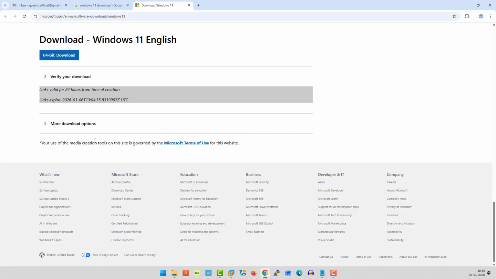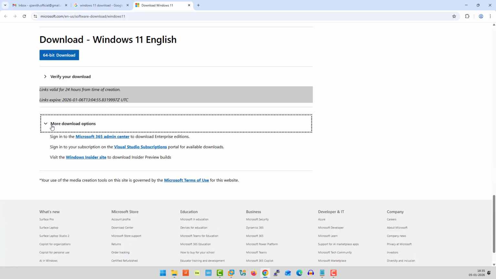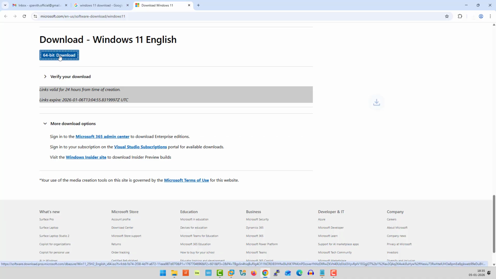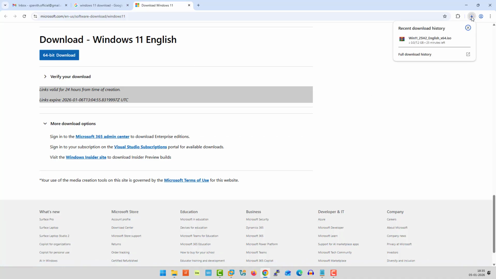That's good. Now I'm going to just click on more download option, and here you can see that sign in Microsoft 365 admin center and all this kind of stuff. So what you can do is you can just click on the 64-bit download, and now you can see that the file is getting downloaded. So the size of the file is 7.2 GB. So it may take a bit of time to download, almost around 15 minutes.